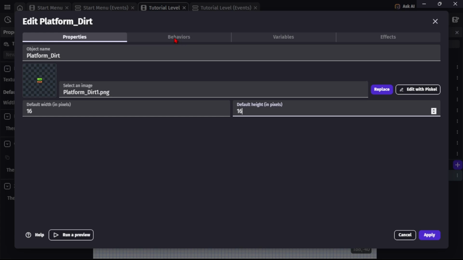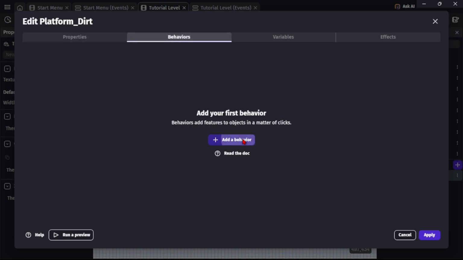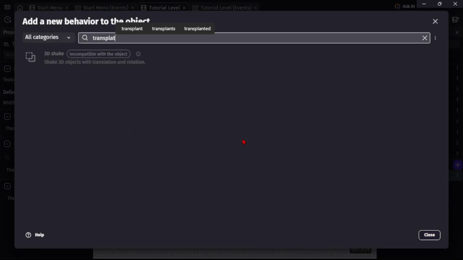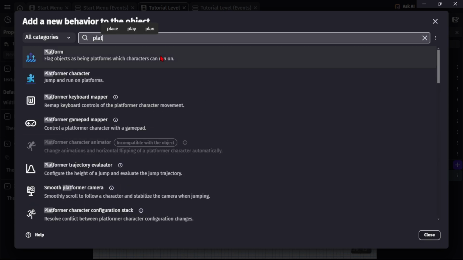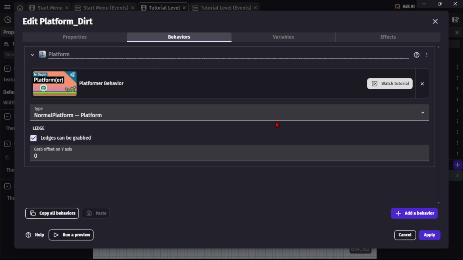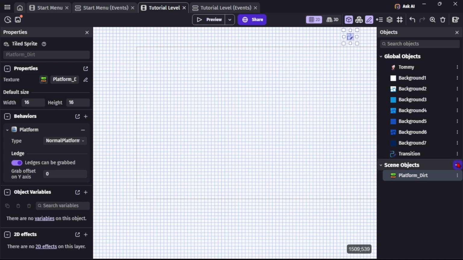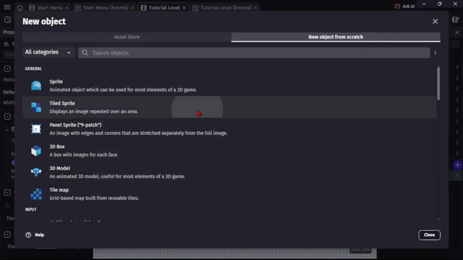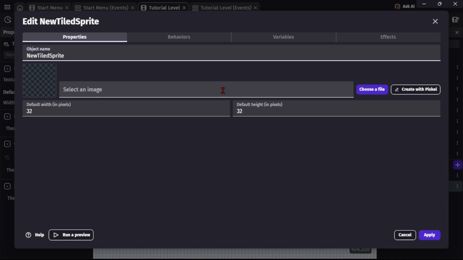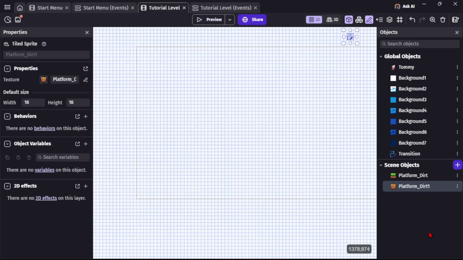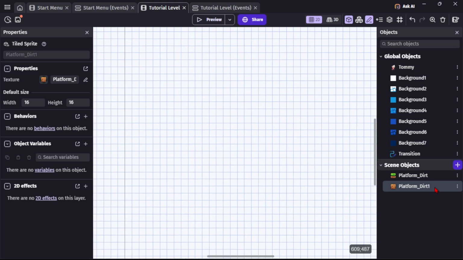Then you come to behavior as well. Then you add the platform behavior, not platformer character, platform behavior. Then press apply. I want to do the same thing for our other file. Okay, so we now have our platform objects that we're going to be using for this game.